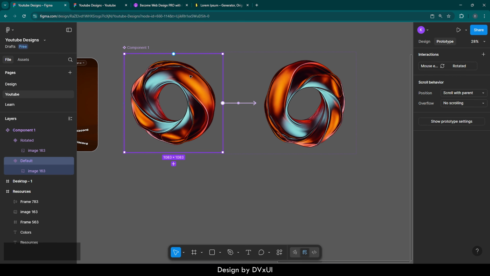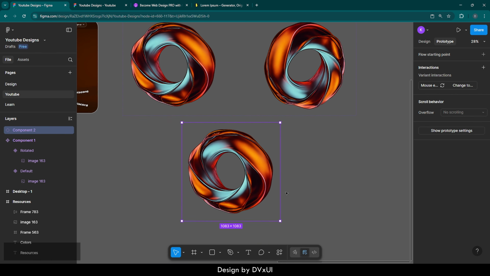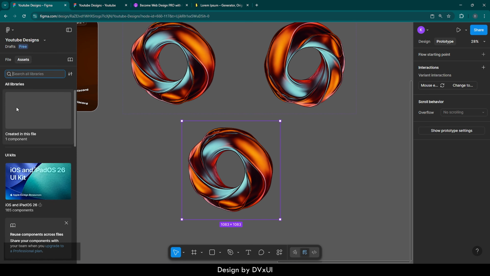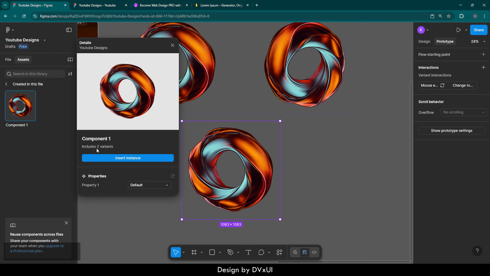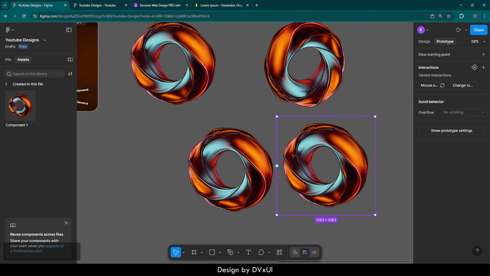So if I select this one and hold the Alt key and take out an instance, well, if you are finding this method of taking out an instance hard, what you can do is go to Assets, then over here, one component. Then you have the component over here as well. Select it and then use Insert Instance. In this way, the same instance will be created over here.